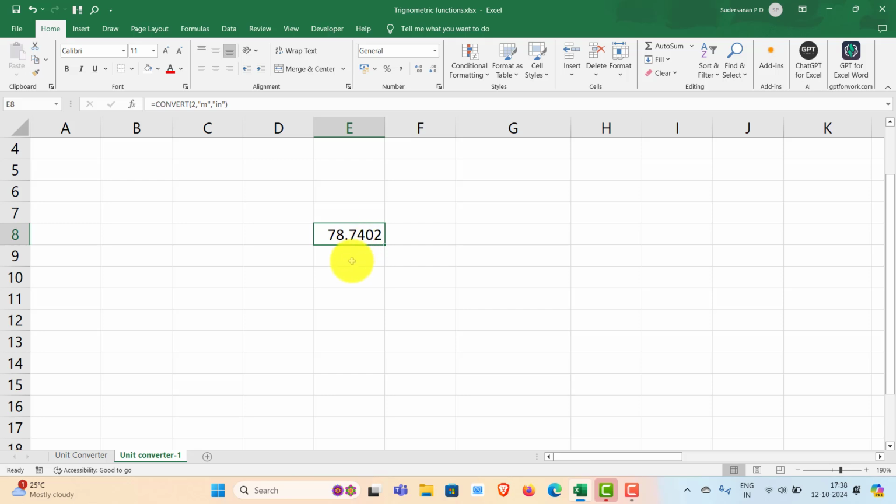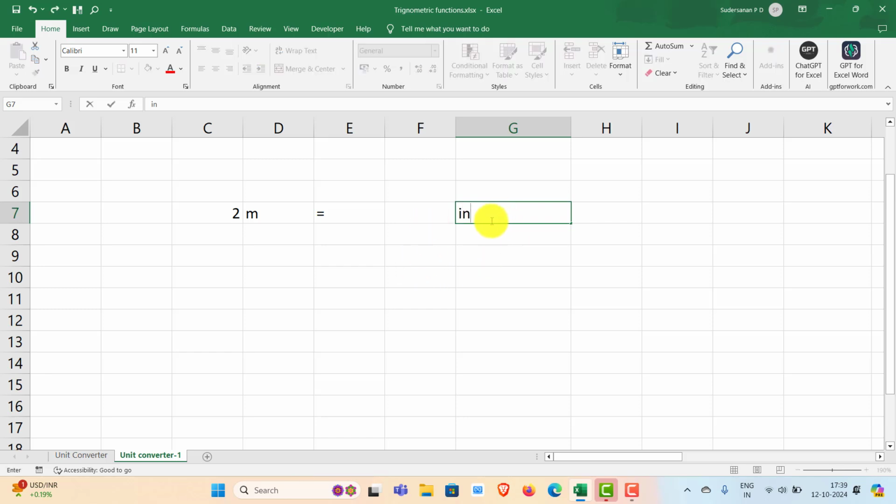Now if you want to make a unit converter like the one which I mentioned, type 2, next unit meter, I'll just put equal to. If you have to type equal to in a cell, you have to put a single quote, then type equal to. So this will only give the equal to symbol in the cell. So 2 meter is equal to, you need to find out how many inches. So I'll type the unit here, inch, "in". This is the abbreviation in Excel for inch. This is the abbreviation for meter. So 2 meter is equal to how many inches?